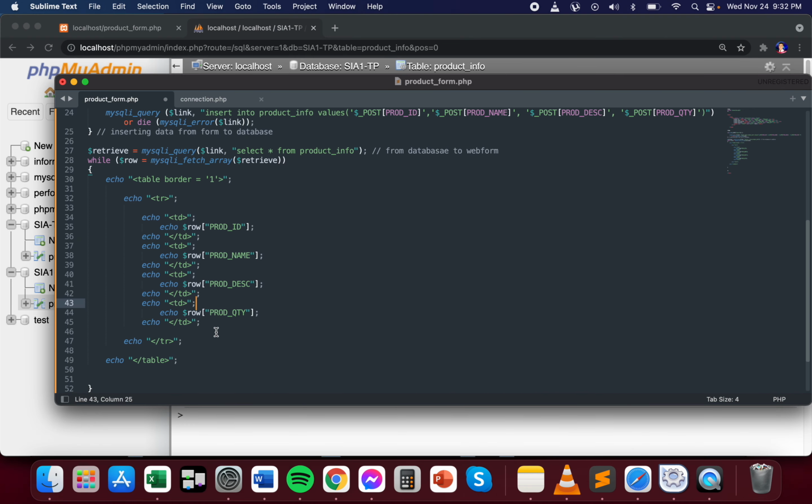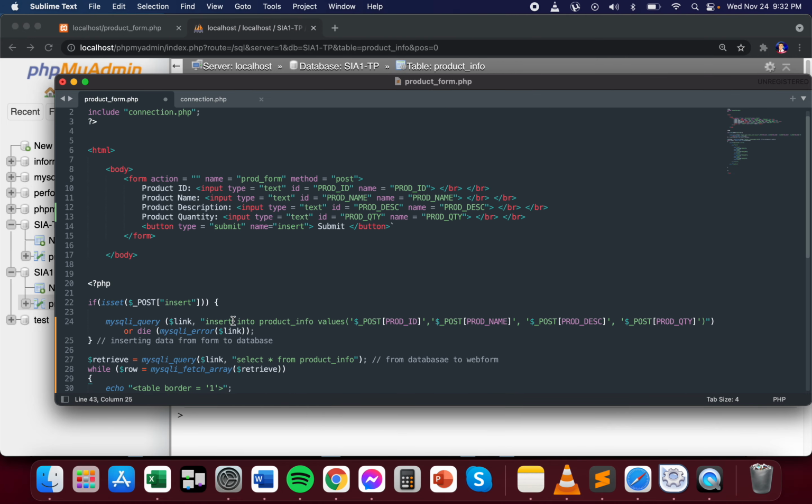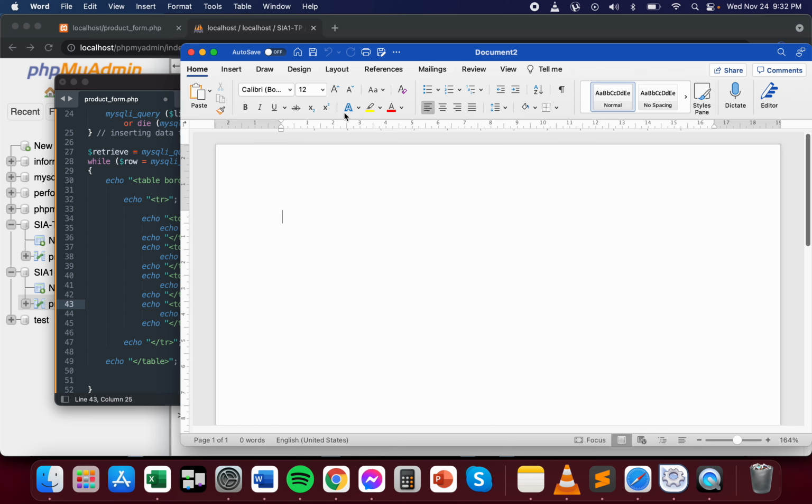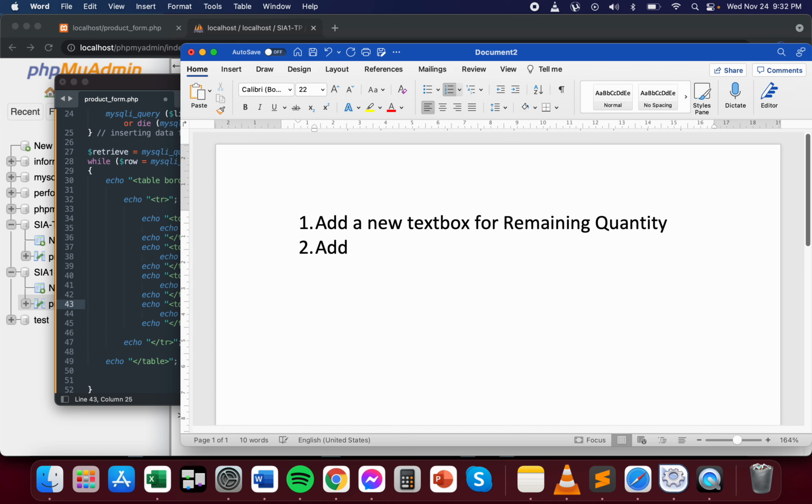Now, for your activity or your task performance for the week, what we will do is add one, okay, again I will just write it in Microsoft Word so that the description of our instructions is clear, okay? So the goal of your task for this week is for me to gauge or measure whether you have understood what I said or not. So your first task is that you add a new text box, okay? A new text box for remaining quantity. Okay? Remaining quantity. That means you will then add another column to your database. And of course, you add a new column to the table, the product info. I think this is the correct name.